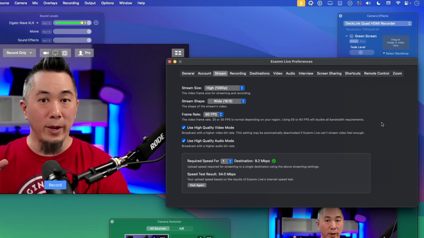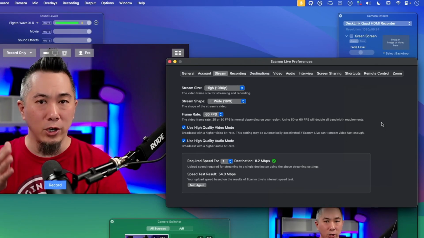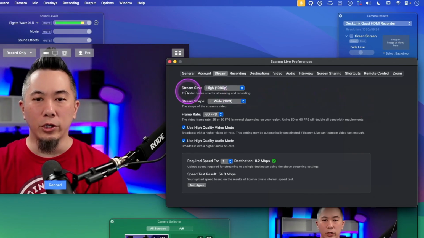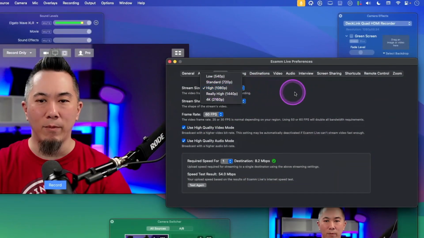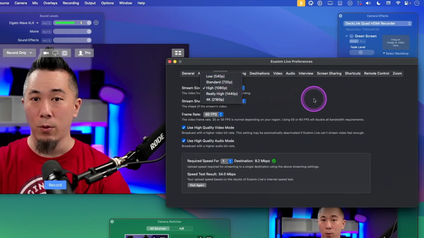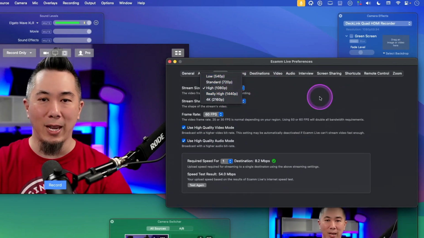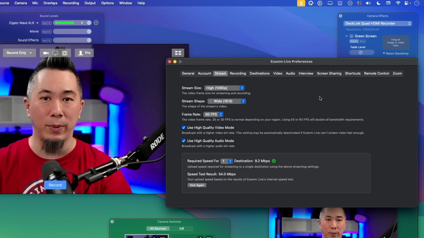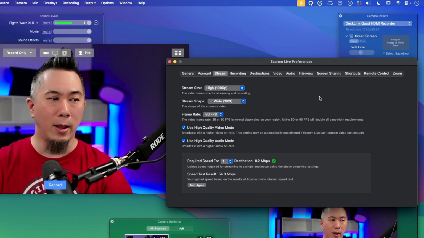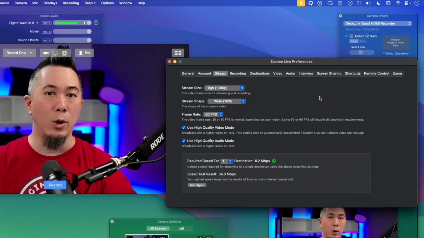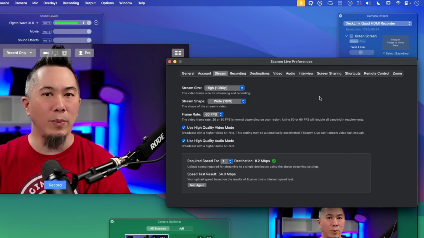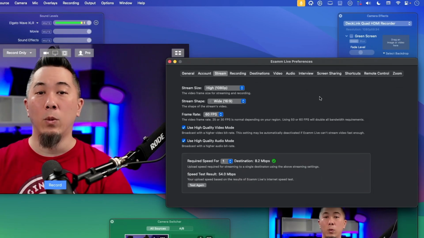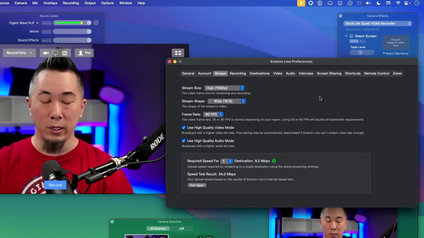So whether you're streaming or not, this is the setting here on the stream tab that will be your base recording quality. So under the stream size option here, you'll have multiple. You'll have low all the way up to 4K. I'm using 1080p because the majority of videos on YouTube are quite visible at 1080p and very high quality.